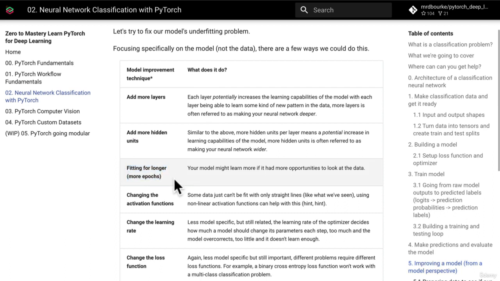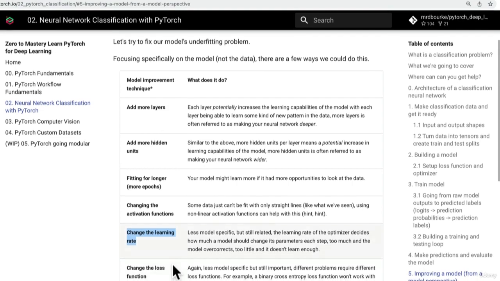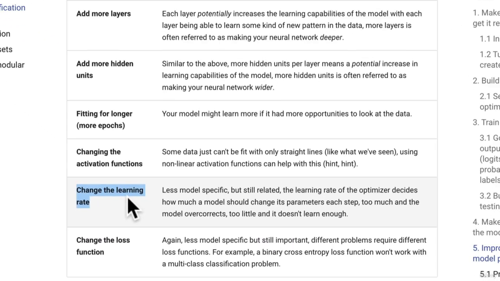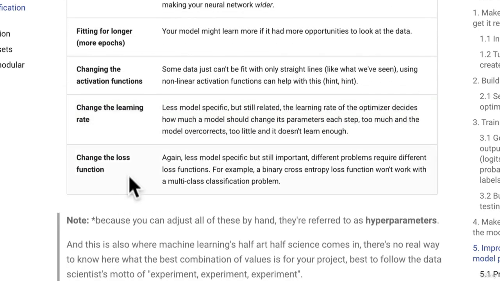Fitting for longer, this is what we just spoke about. So right now we're only fitting for 5 epochs. So maybe you wanted to try double that, and then even double that again. Changing the activation functions. So maybe ReLU is not the ideal activation function for our specific use case. Change the learning rate, we've spoken about that before. So right now our learning rate is 0.001 for Adam, which is the default, but perhaps there's a better learning rate out there. And change the loss function.